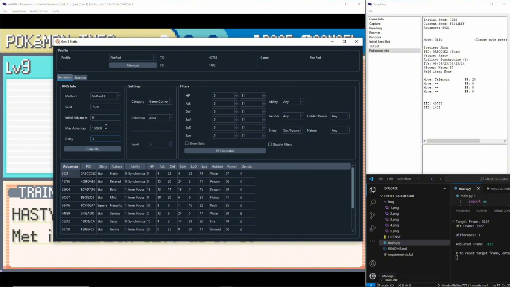So you could just do delay 3 for this, but the reason I did it this way was because I don't think the delay for all of the gift encounters is a delay of 3. So this is just a catch-all method to do if you don't know the delay off the top of your head. But yeah, that's really all there is to it.